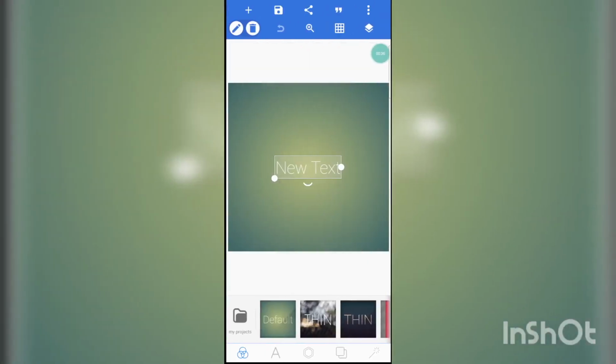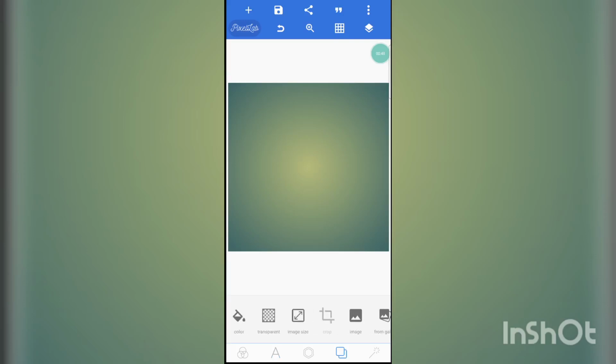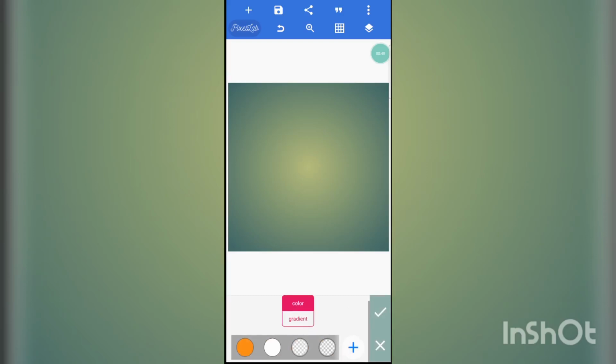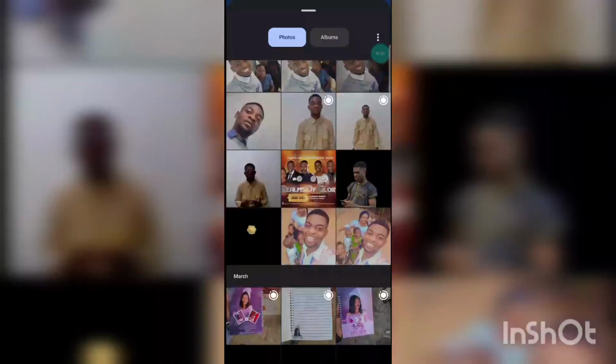In PixelLab, I want you to delete the new text. Click on your A icon, delete the new text, click on the last icon, go to color, click on color. I want you to give it a black color. Yes, go to the center icon, let's import the picture. You can use any picture of your choice.